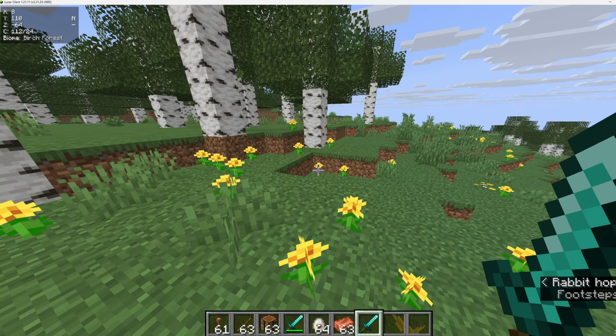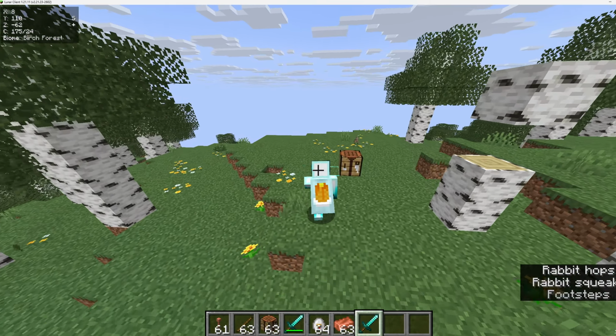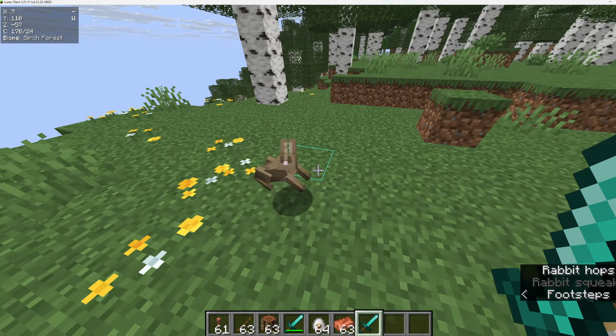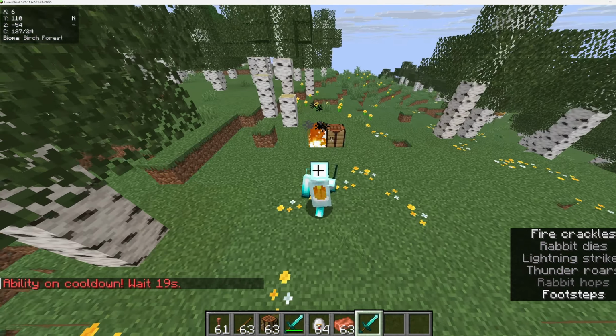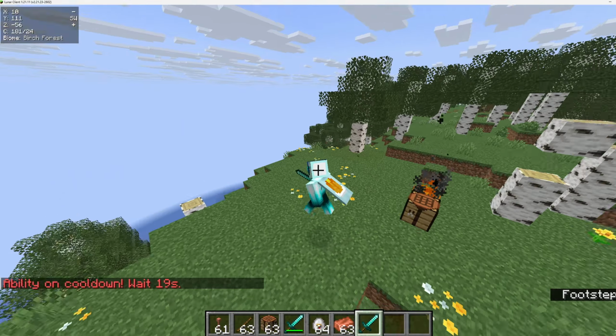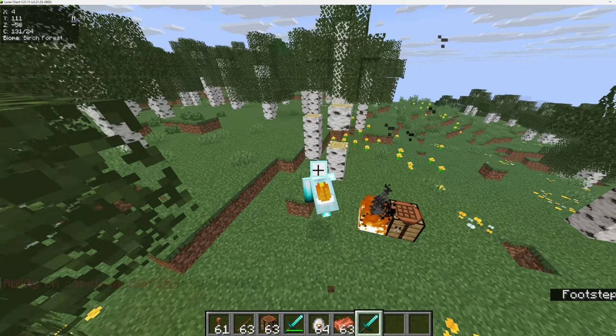And now let's see if there are any particle effects when we use the ability. This bunny will be the test subject, and let's right click. And there were particle effects, so all of our changes have been applied.